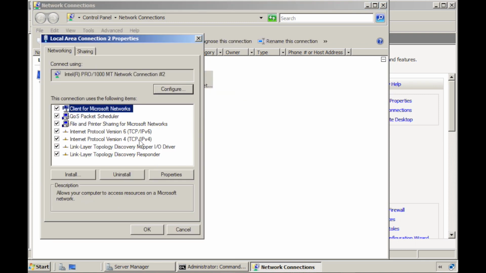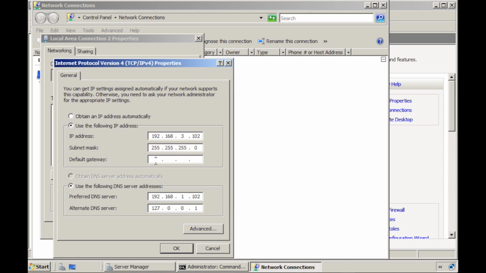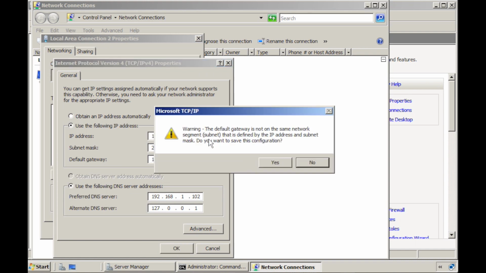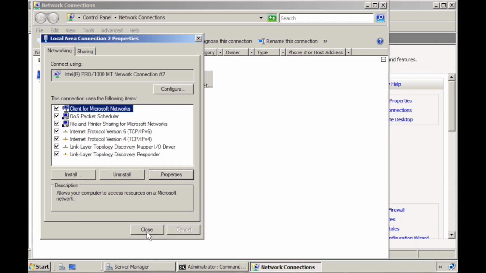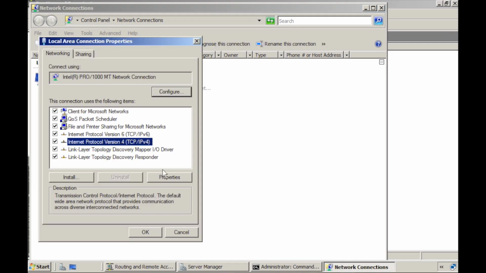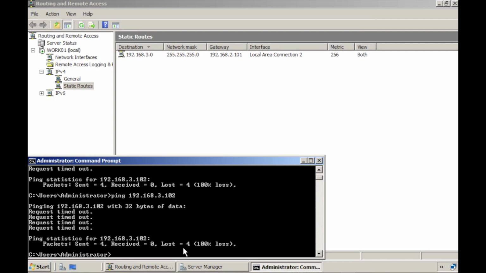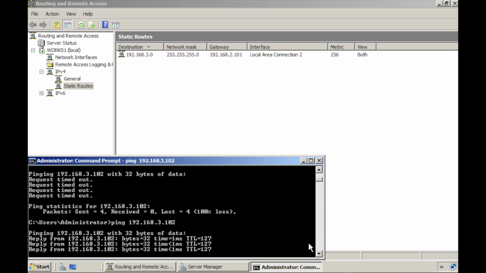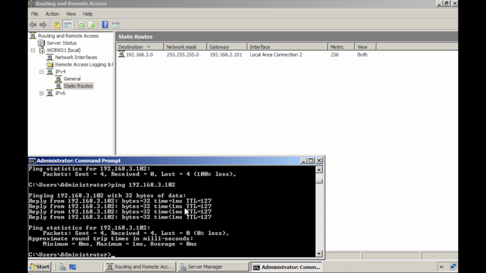All right, and we'll go ahead and set the default gateway here too. It's going to give us a warning letting us know that the default gateway is not in the same subnet as the IP address. Just click yes. Click close. And just to be absolutely thorough, let's go ahead and assign the default gateway for NIC 1. Now that we've got all that mess taken care of, let's try to ping it one more time, see if it functions the way it should. And now we can successfully ping from one NIC all the way over to the other and back because we have our default gateway set up.